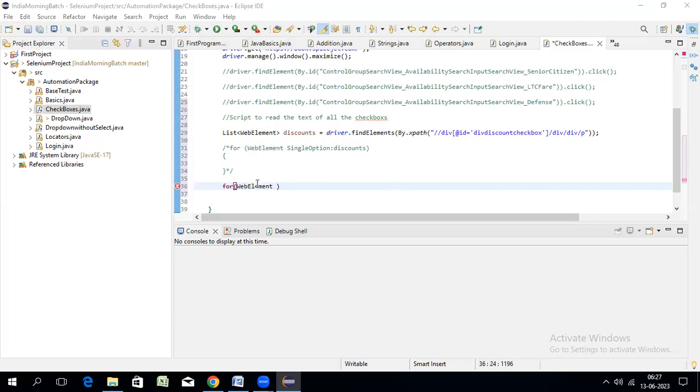Tell me the normal for loop. If I want to print an integer, say 0 to 10, how will you write it? int i is equal to 0. Then i is less than or equal to 10. Why? Because you want till 10, yes or no?